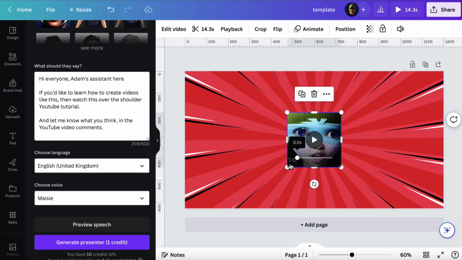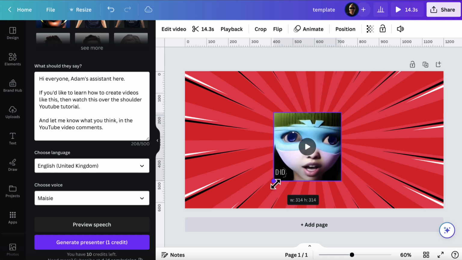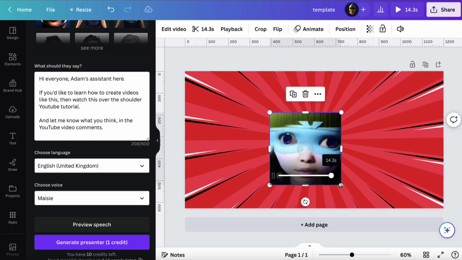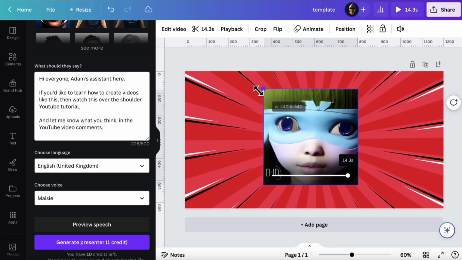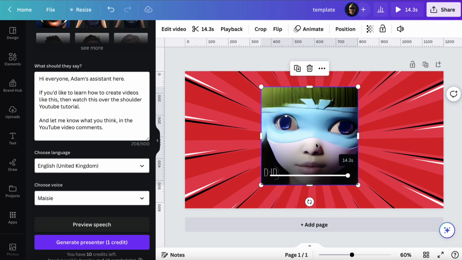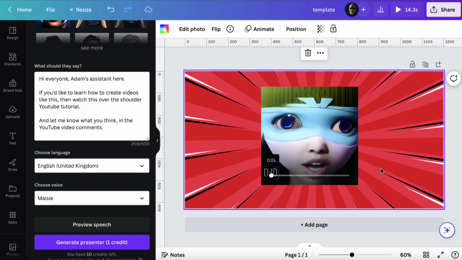So we do have this little logo in here, but that's fine because we can play around with this in a second. I just want to make this a little bit bigger so we can drag and drop it so you can see it. And then I'll just hit play and we'll see what it looks like. So let's just bring this down and click outside and play.